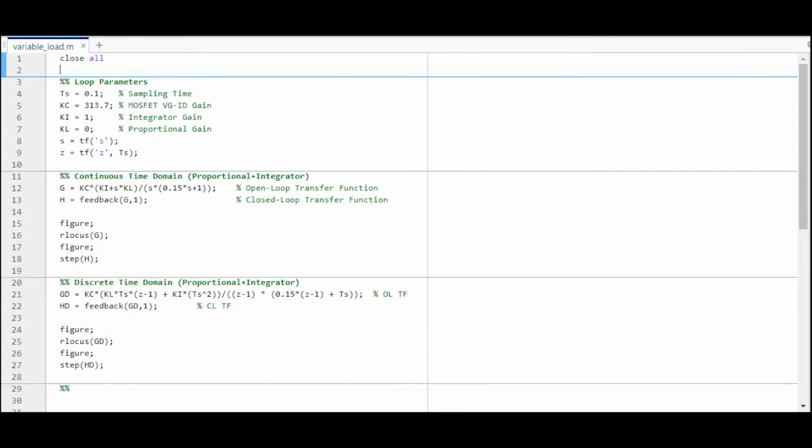This is the MATLAB code I made to analyze the root locus and the step response of the transfer function for the variable load. Here, I defined the parameters for loop analysis. TS is the sampling time of our system, which means the Arduino will execute the loop every 0.1 seconds.